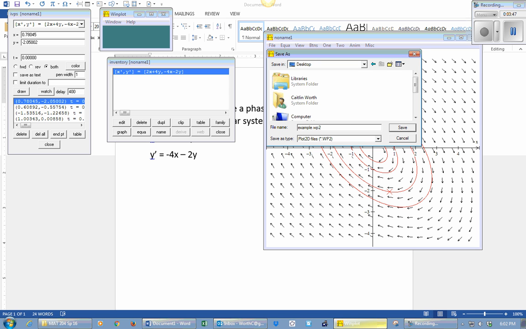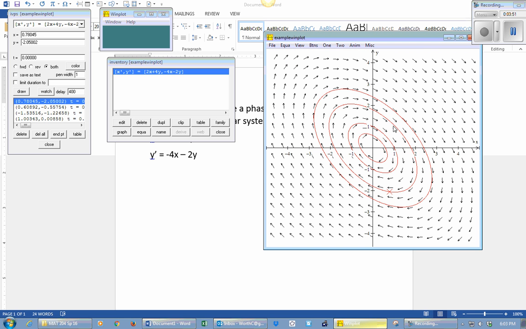Example, WinPlot. Okay, so you save it. That way, if you realize you need to change something later, you can easily open it and change it.